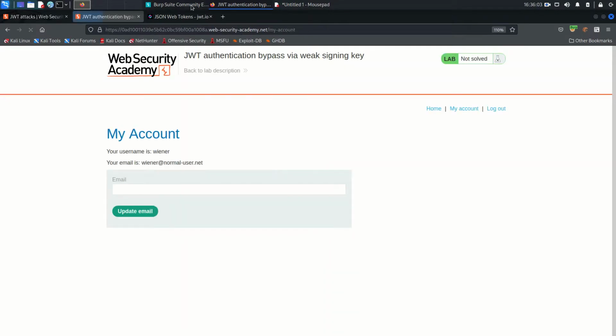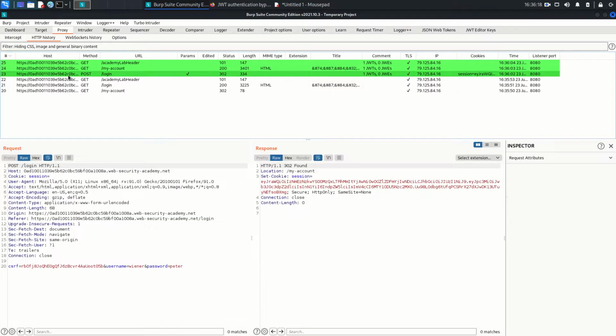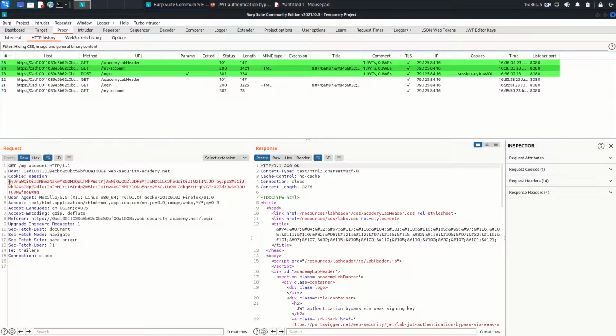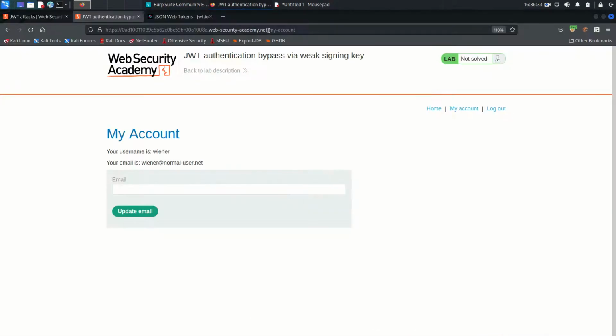So as we logged in, we get here some requests that contain the JWT token. Any request highlighted with the green color means these requests contain a JWT token. So this is the POST request for the login where we log in, and this is the My Account request. And as you can see, the cookie contains the JWT token. Fine. So let's try if we can access the admin panel or not.